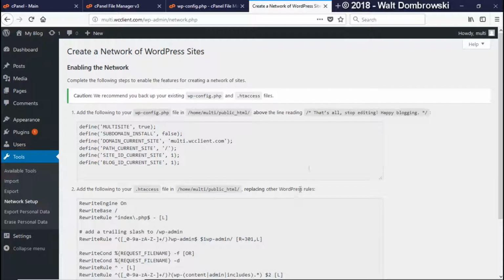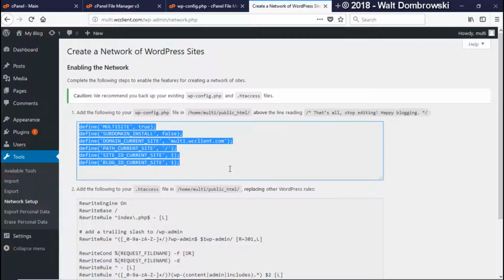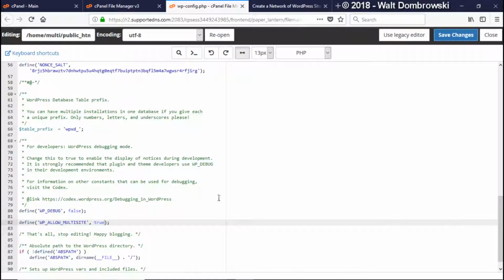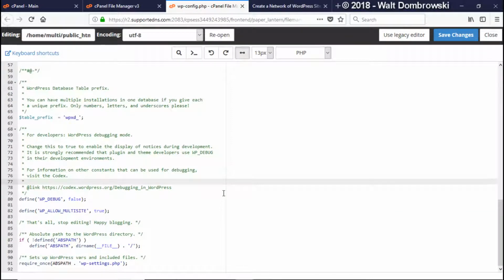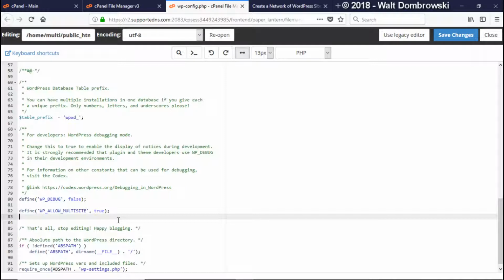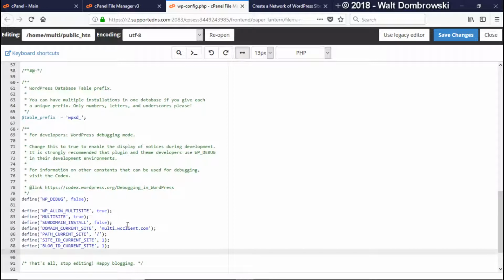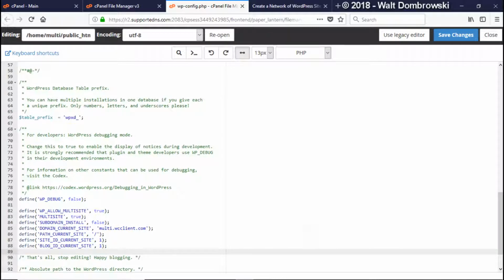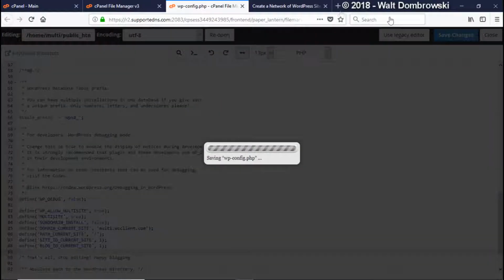Now it's going to ask us to do a couple of things. We're going to have to copy and paste this and put it into our WP config file. So let's go ahead and do that. We're going to put it right below where we had WP allow multisite true, right underneath. So I'm going to hit enter, and we're going to paste it. I'm going to take out that extra line and then save changes.